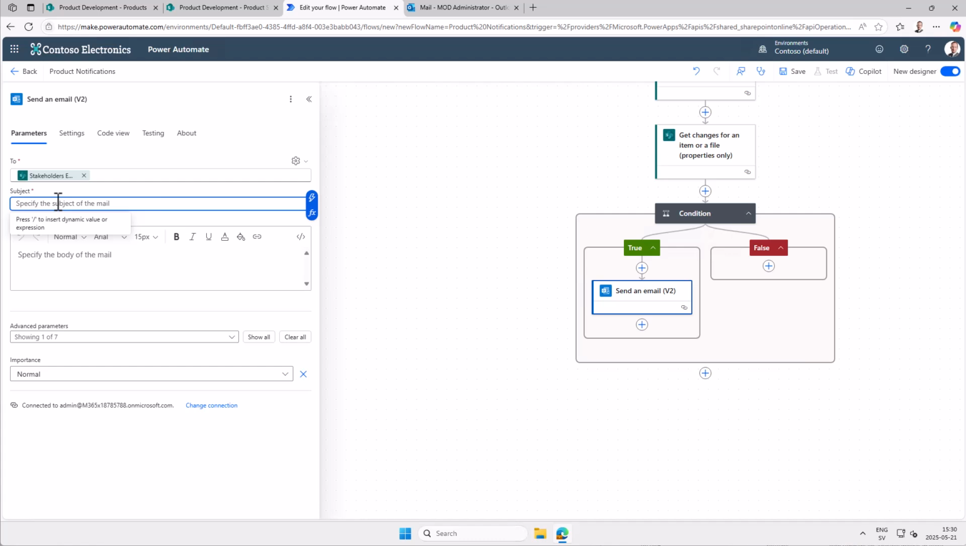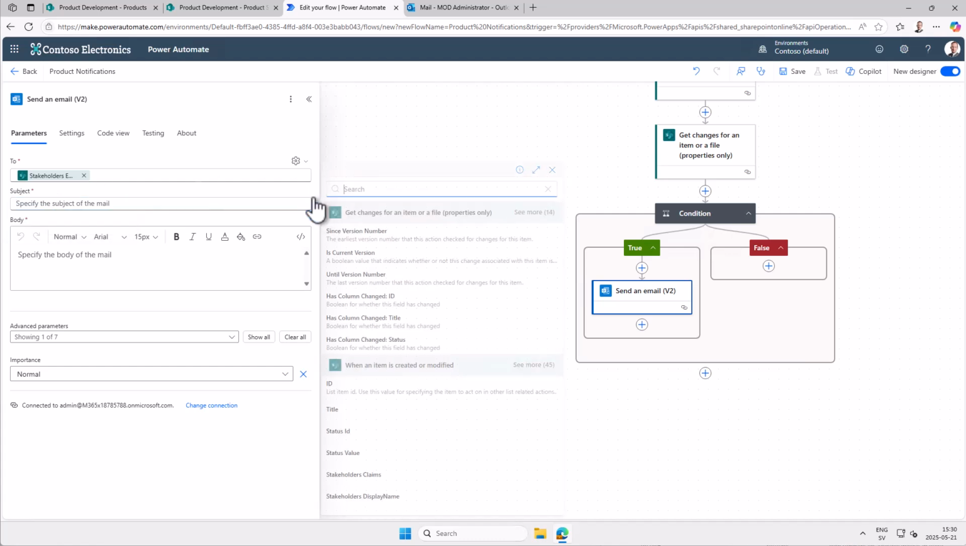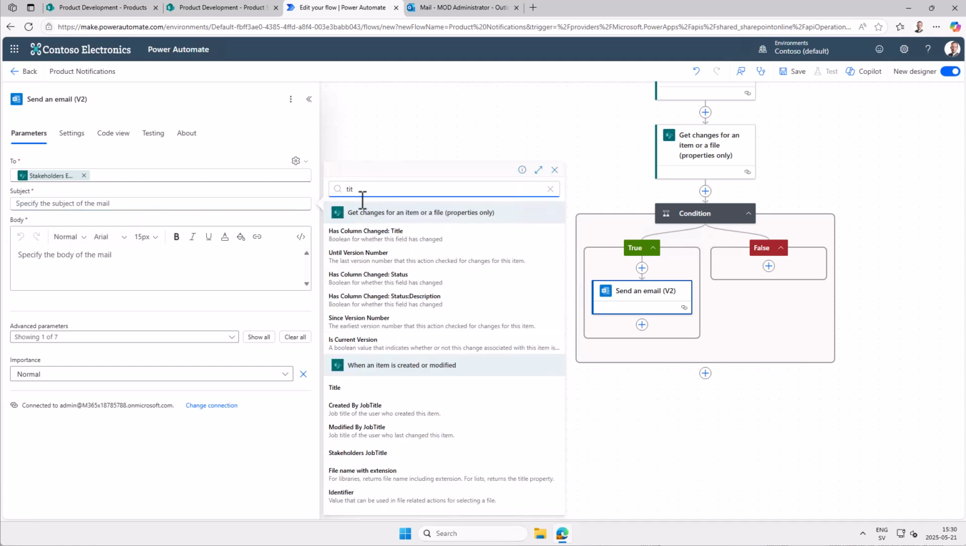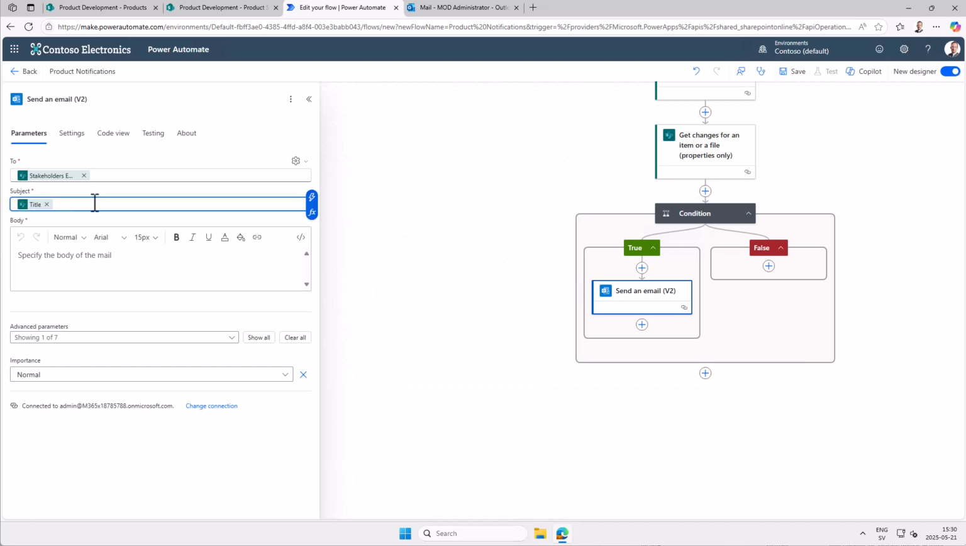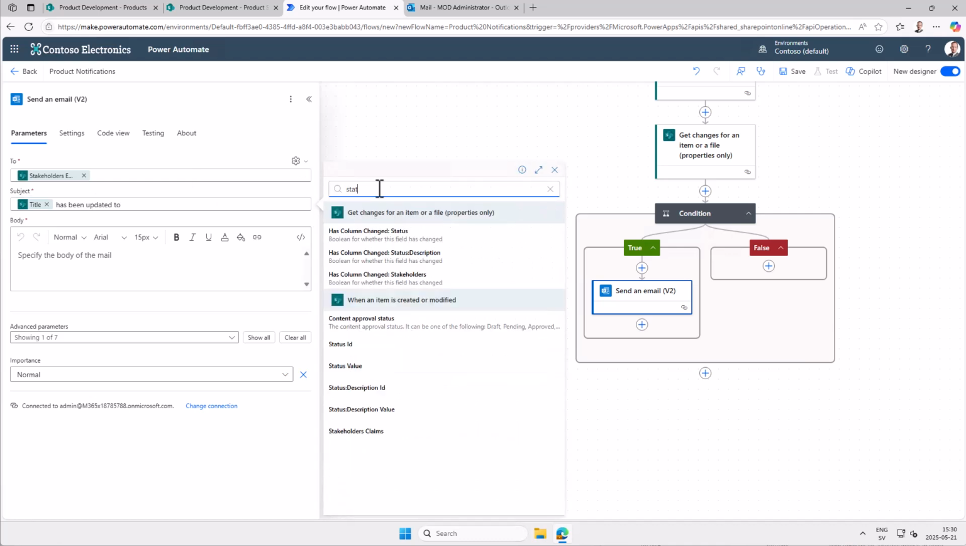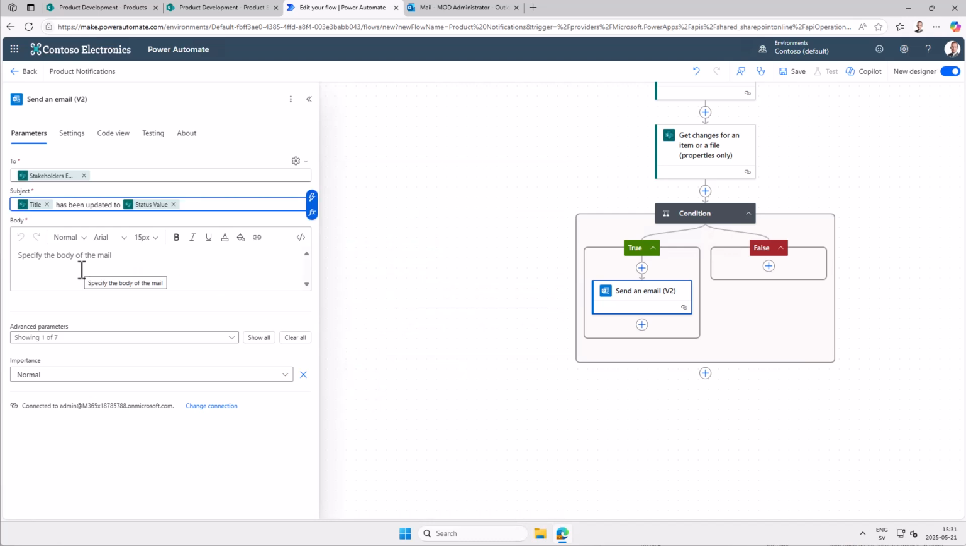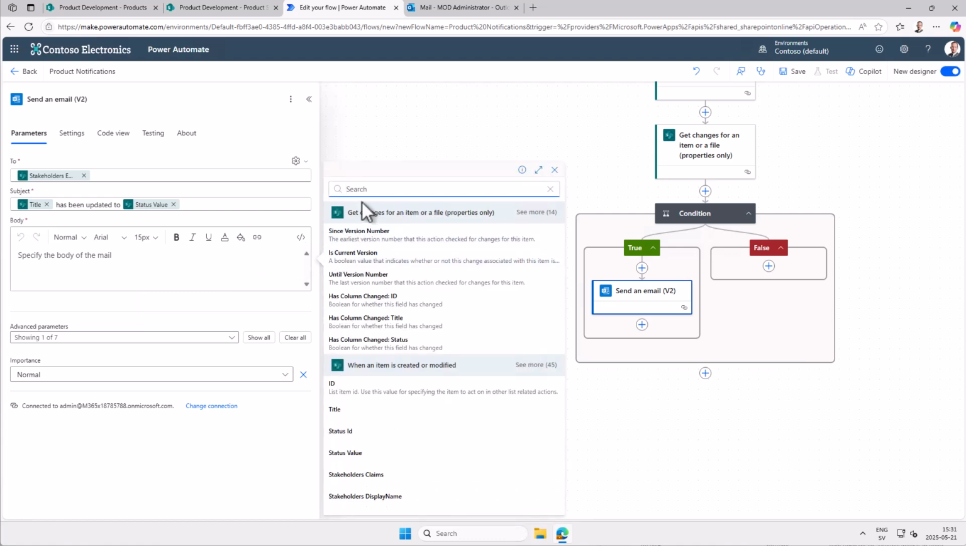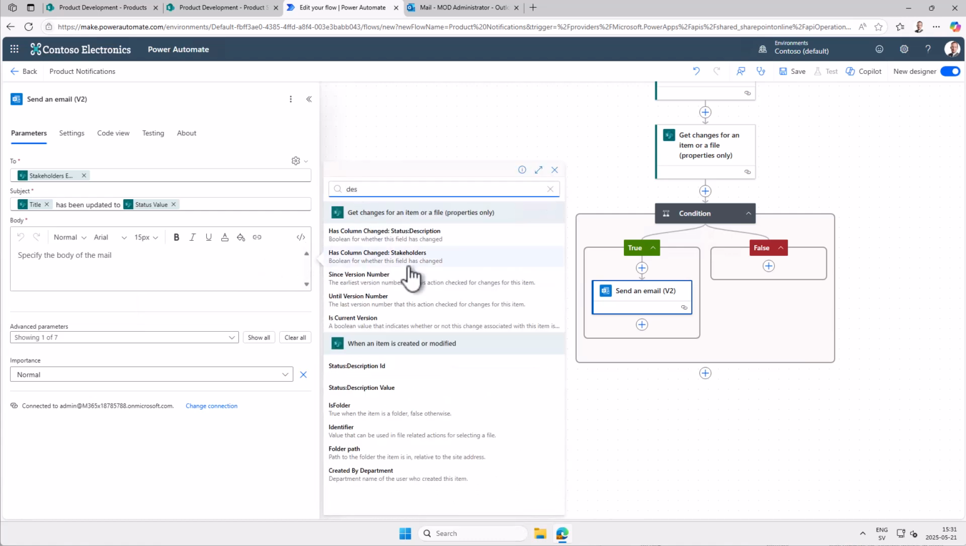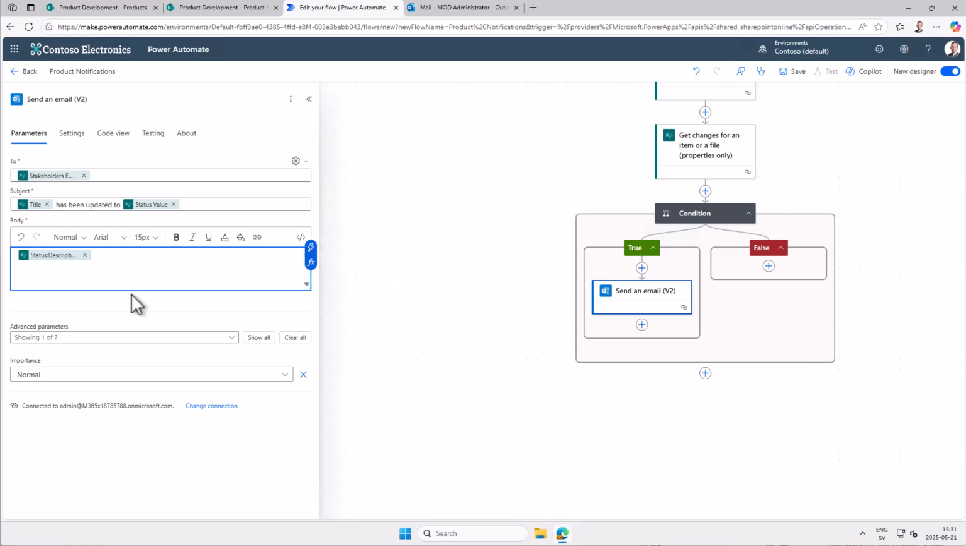Subject is, again, we're going to use dynamic content here, put the title of the item that has been changed, the product, and then we're going to get the status. And the status value, of course, is what we want. And in the description, here we can use the description of the status that we're just using. So there, and description. Great. So let's save and test this now.